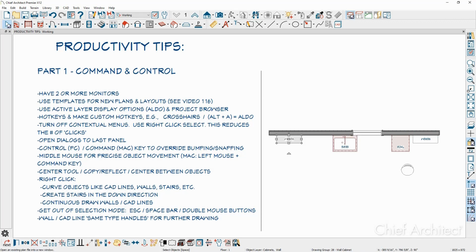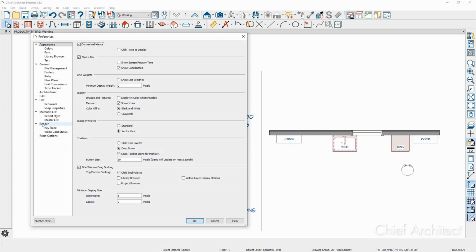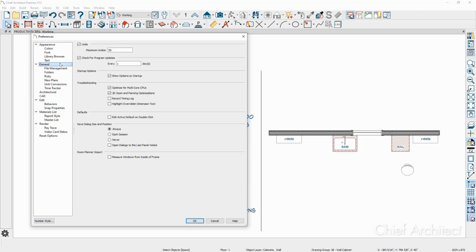Let's take a look at how you can make the two changes for the contextual menu and open dialogues to the last panel. In your preference settings, and preferences are global, meaning that any plan that you have open, it will affect. Defaults are local to a specific plan and are not transferred into other plans. So preferences are global. On the appearance panel, I'm going to turn off contextual menus. That's on the appearance panel. Then down on the general panel, you're going to see an option down here, save dialog size and position. The last option is to open dialogues to the last panel visited.